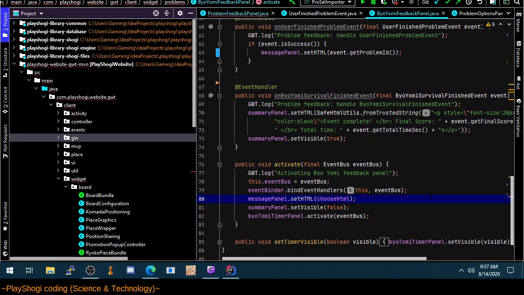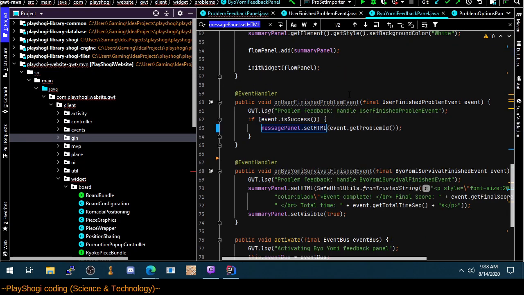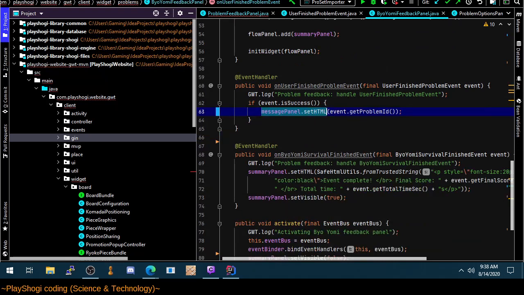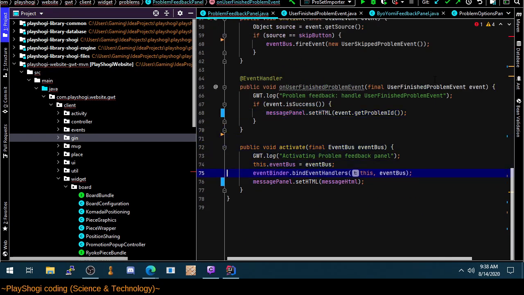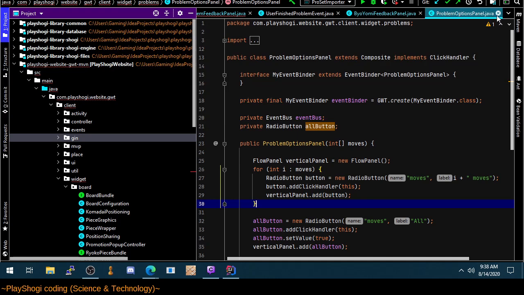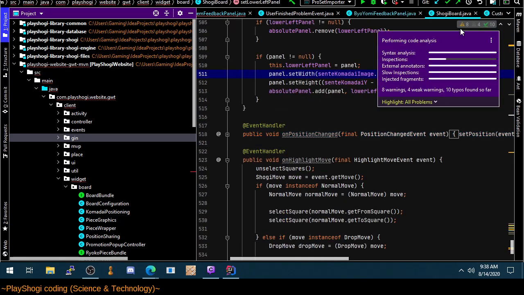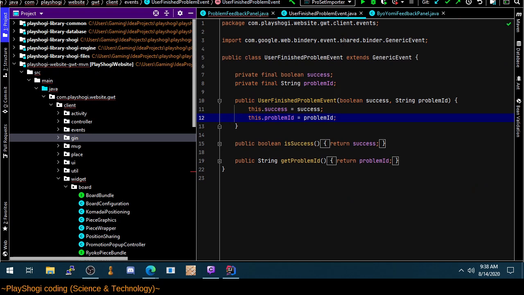Message panel. How many places is this set HTML called? Oh, it's called appear as well. All right, and then the problem feedback panel, it's called there, and it's also called on activate. Problem options panel does delegate some events. The Shogi board panel I shouldn't need to change. The custom survival panel I'm not changing. Yeah, the finished problem event conveys a new problem ID.